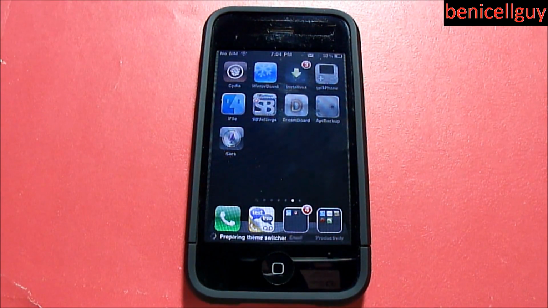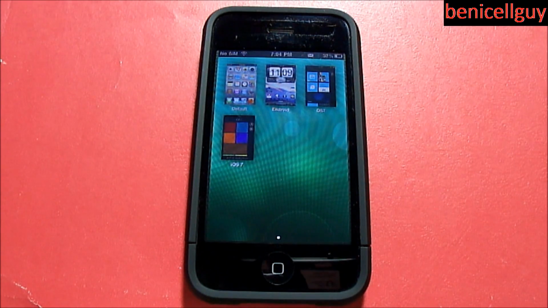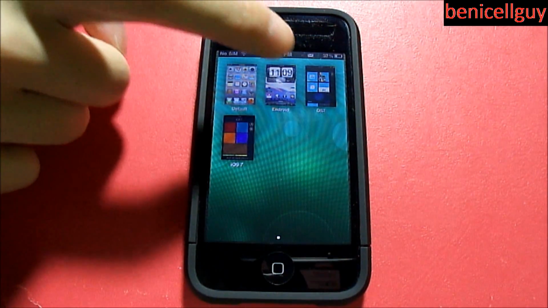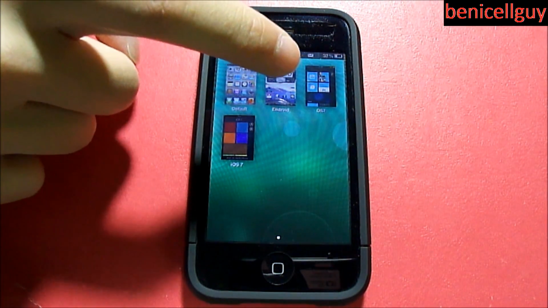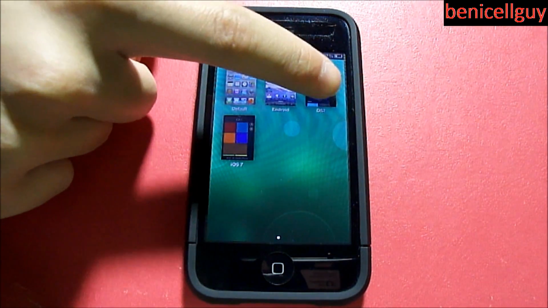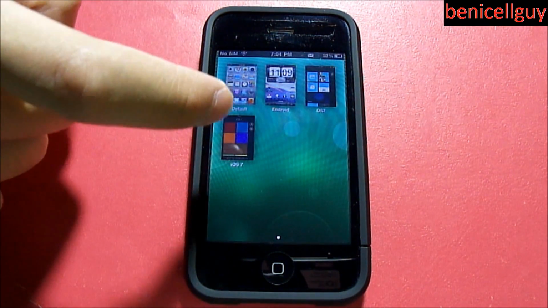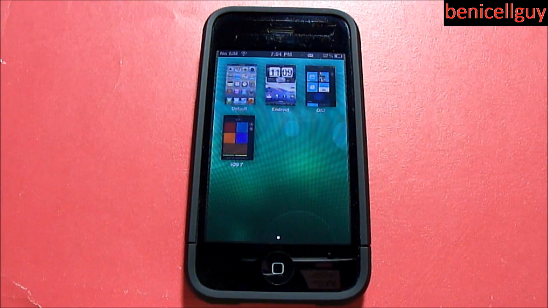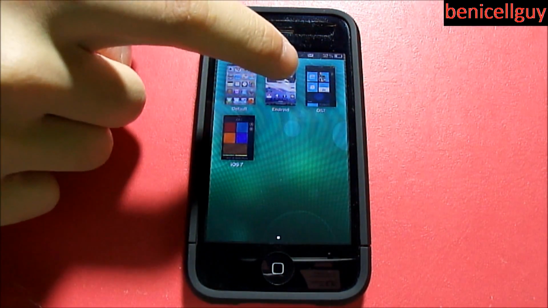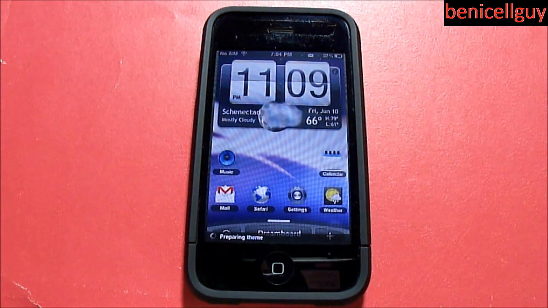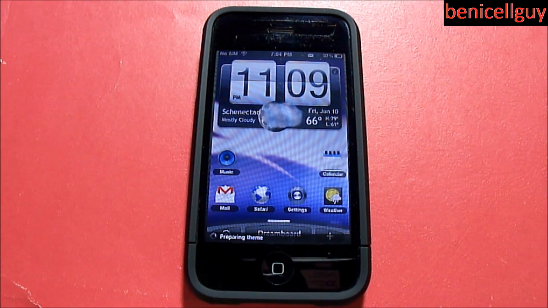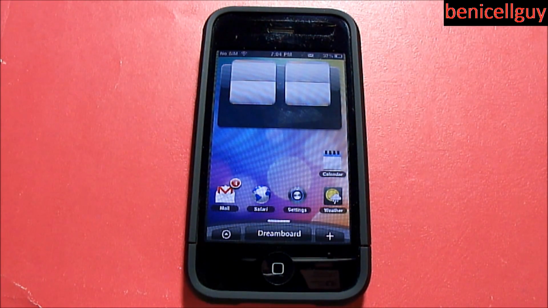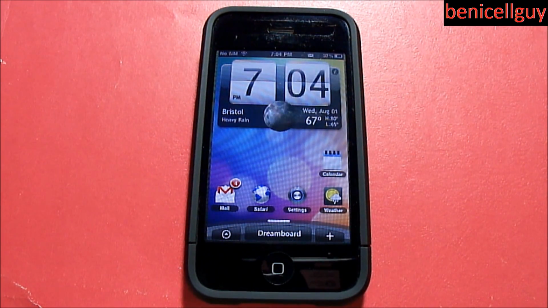So as you can see, it is going to prepare the theme switcher right here. And as you can see, my choices are Android, and there's a Windows Phone 7 as well as another Windows Phone 7, but they call it iOS 7. Let's look at Android first. So, as you can see, this is what the Android theme looks like. It's got similar widgets on there. It has the clock widget as well as the weather widget.